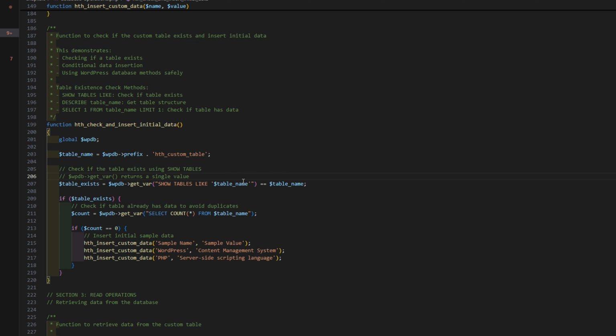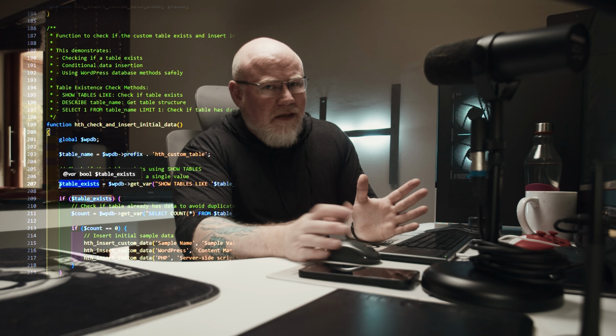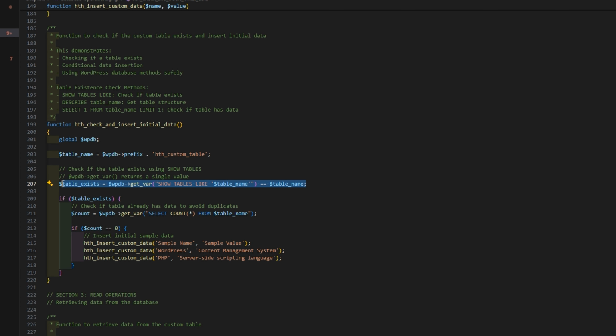Okay, so in other words, does this table exist? I'm not looking for a lot of things. Show tables like my table. So does my table exist? Is it actually there? And then I can just check against that. So I can use get_var to get a singular value back. If this table name matches my table name, I'm going to get a match back.